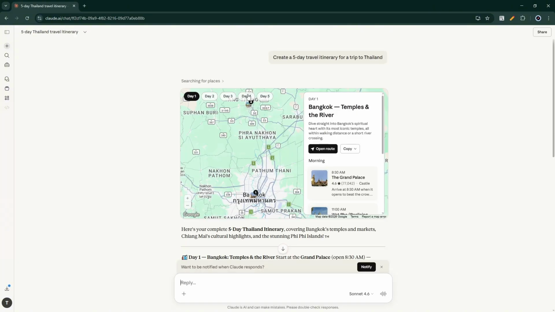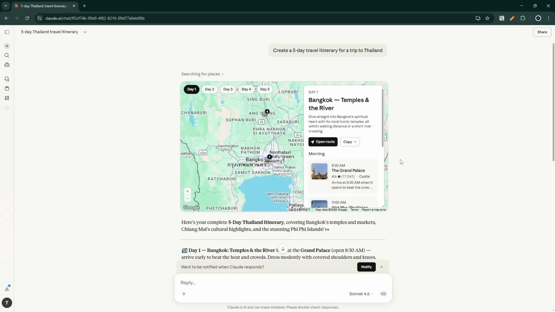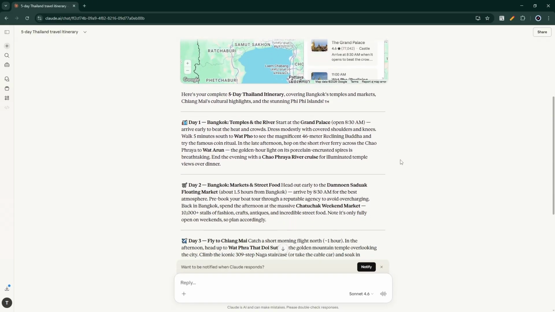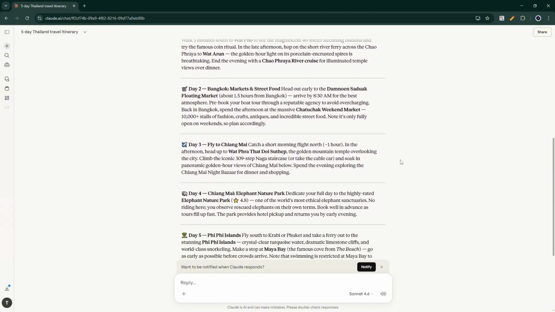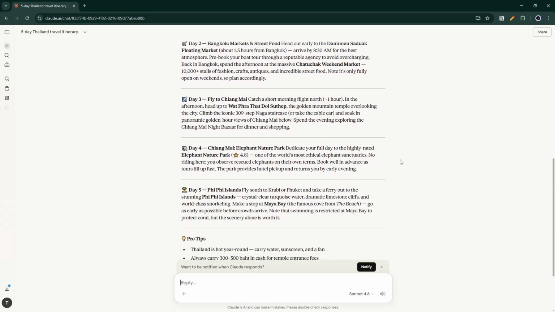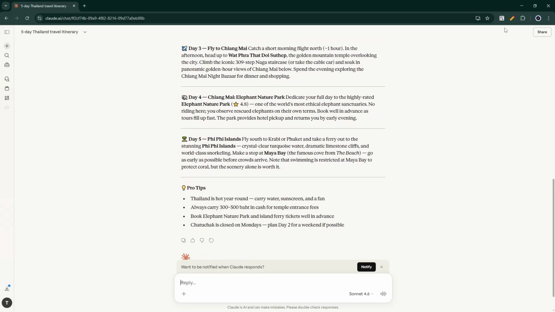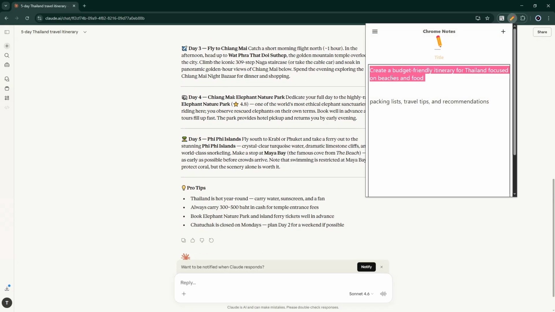Claude will generate a travel plan, including places to visit, activities, and a day-by-day schedule. If I want a more personalized plan, I can include more details in my prompt, such as the budget, travel style, or interests. For example, I might type, "Create a budget-friendly itinerary for Thailand focused on beaches and food."